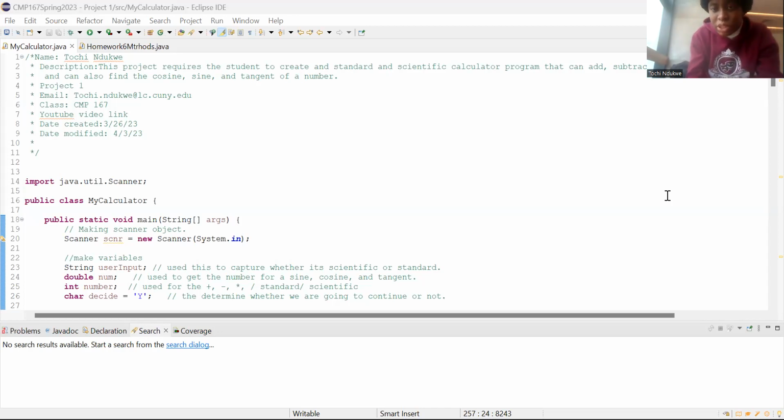This project requires us to make a calculator, and two different kinds of calculator, which are the standard and scientific parts of a calculator. The standard part of the calculator is able to add, subtract, multiply, and divide. The scientific part can do the same thing, but it does extra things: it can find the cosine, sine, and tangent of a number, and the standard calculator cannot. So that's the difference between the two.